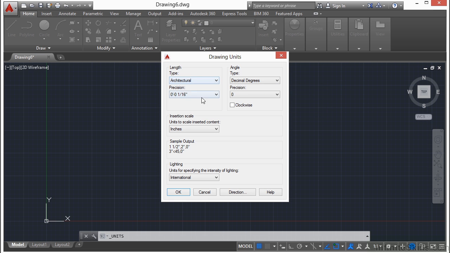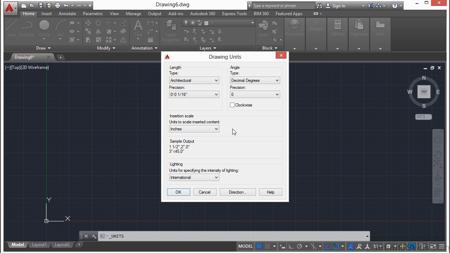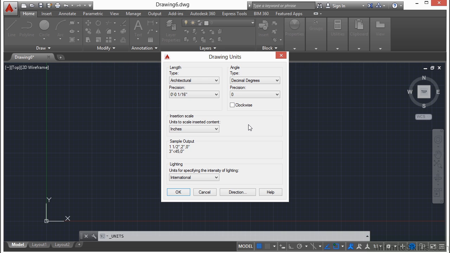So once you have defined your type of length, meaning how it is going to be displayed, architectural, decimal, etc., you have to select your insertion scale. The insertion scale will tell AutoCAD exactly what each unit actually represents. You can see this is a long list: inches, feet, miles, millimeters, centimeters, meters, kilometers, microinches, mils, yards, all the way down, as you can see here, to light years and parsecs and even astronomical units. Just a bit of trivia: 1 astronomical unit is equal to the distance from the Earth to the Sun. So if you're making drawings on that type of scale, by all means use that. Typically, you're going to use inches, feet, millimeters, centimeters, and perhaps kilometers.